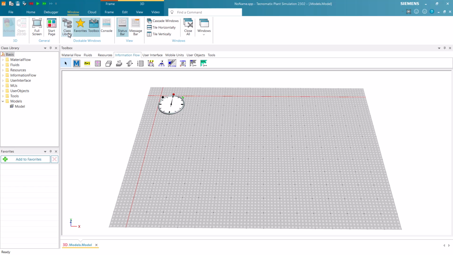Here, for example, we can show or hide the class library, which shows the built-in objects in a hierarchical view grouped in folders and subfolders. In the class library, all objects are organized into topics and groups. Here, you can find the model frame that we are currently using. This is the standard model frame displayed in the class library by Plant Simulation.